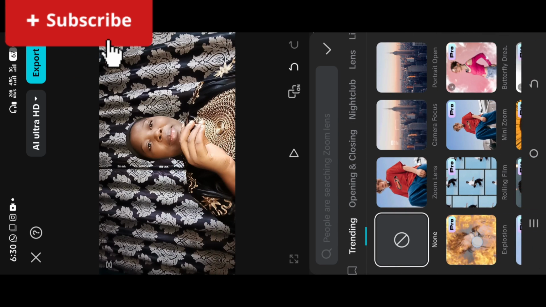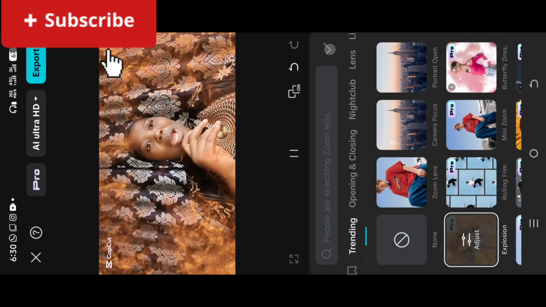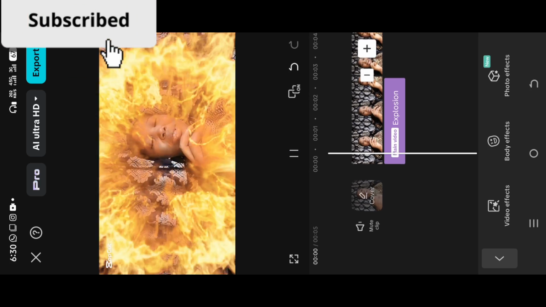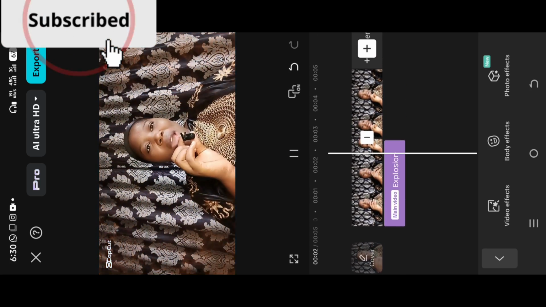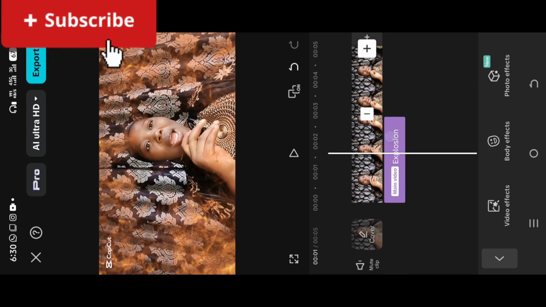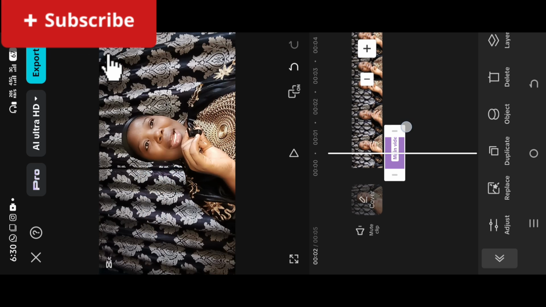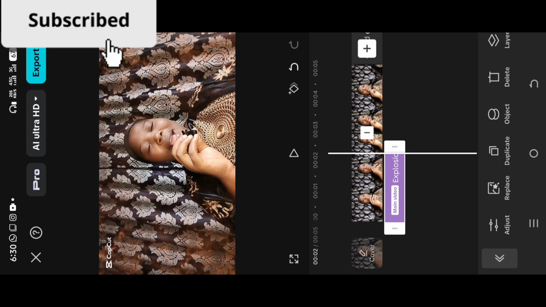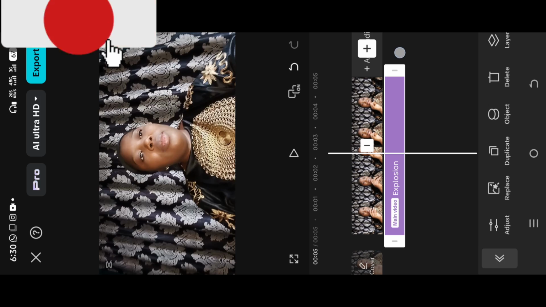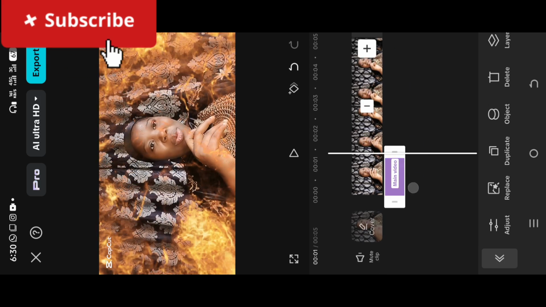If at all you don't want to add this, if you are in the pro version, you can just come and choose any pro effects and just add it. This is how it is. You can decide to shorten it the way you want. To shorten it, once you just hold here, you can increase it or you shorten it anyhow you want it, you get. So that is the effect.